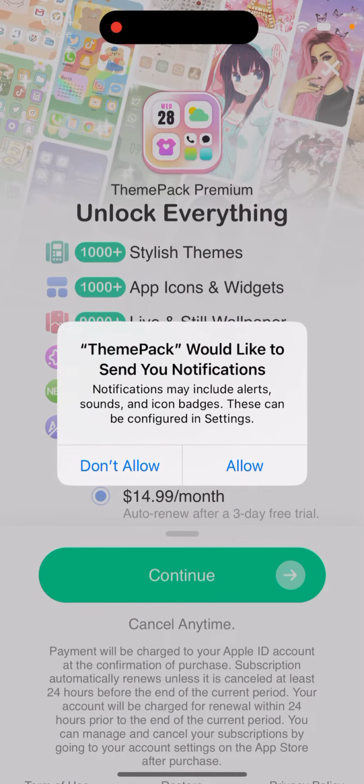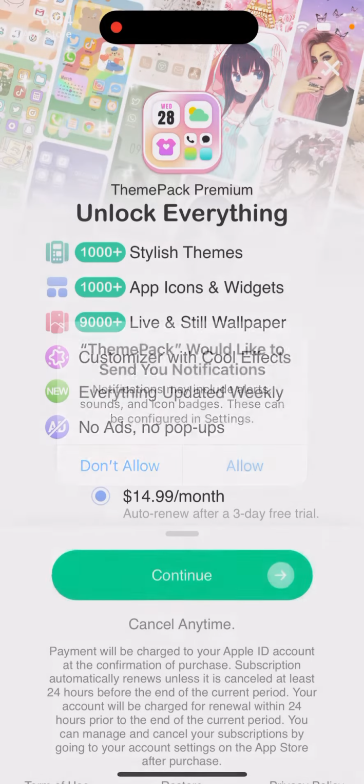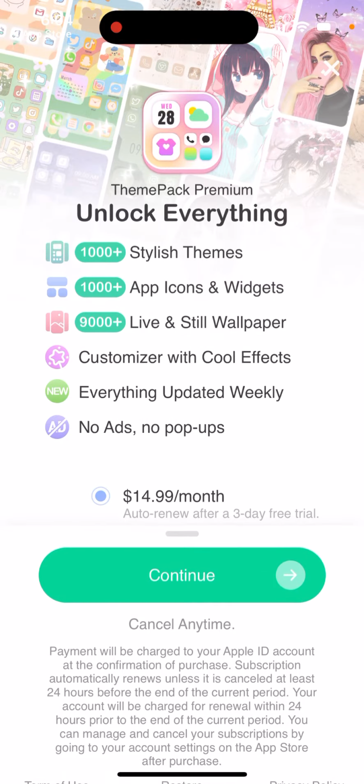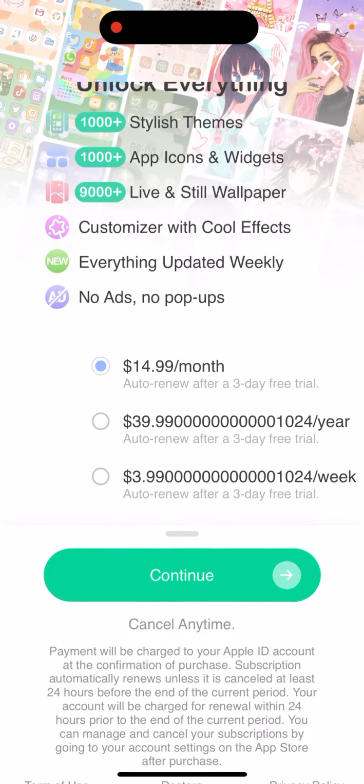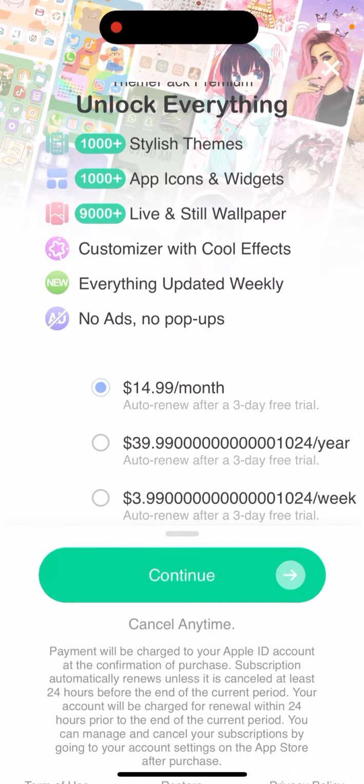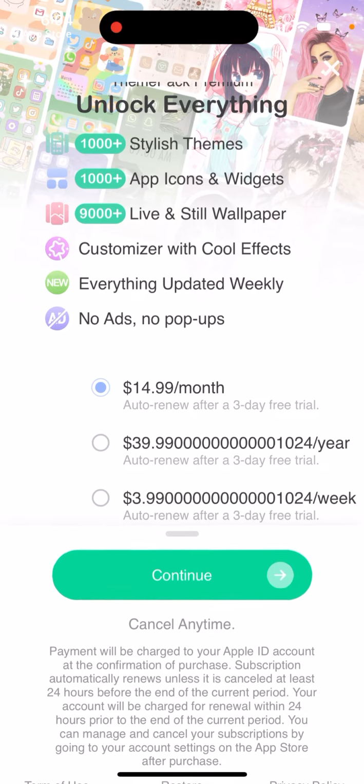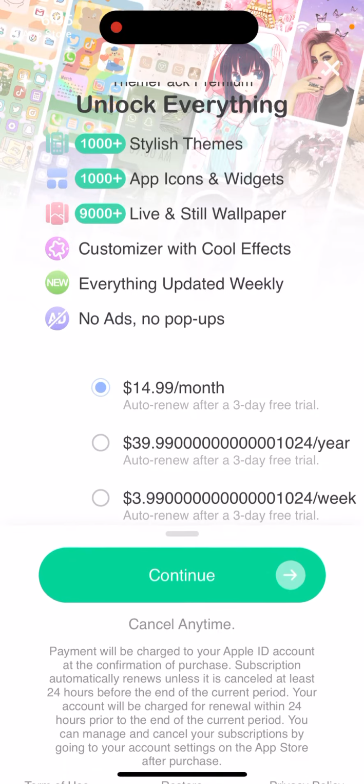let's just open it up, and then you can enable notifications if you want, and then instantly there is a pop-up to upgrade. Then as you can see, it's $15 per month, so it's not a cheap app. If you're using it per month, there is no weekly option as well. So, but then there is a yearly option.